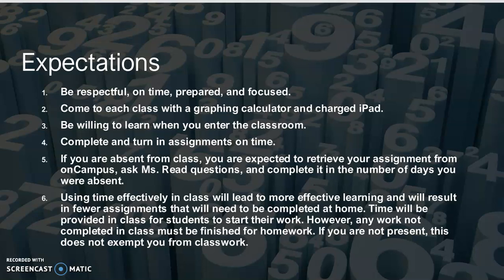Now, the expectations, I do have this posted on campus. Just be respectful, on time, prepared, and focused. And they come to each class with a graphing calculator and a charged iPad. And be willing to learn when you enter the classroom. And then complete and turn in assignments on time.